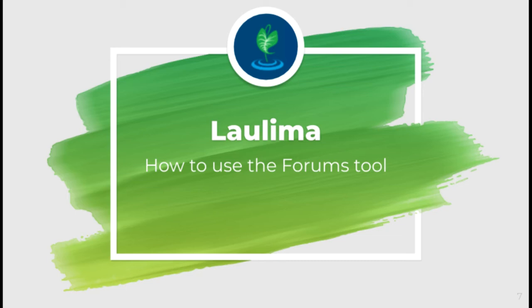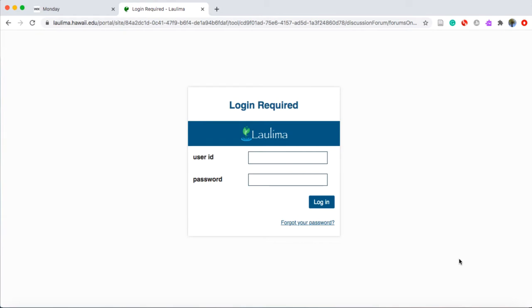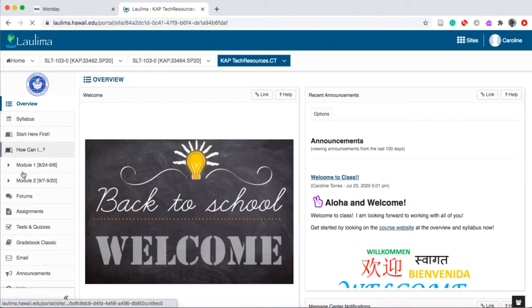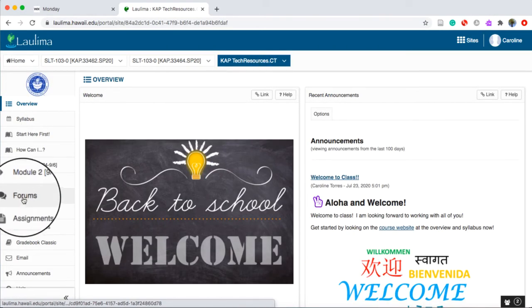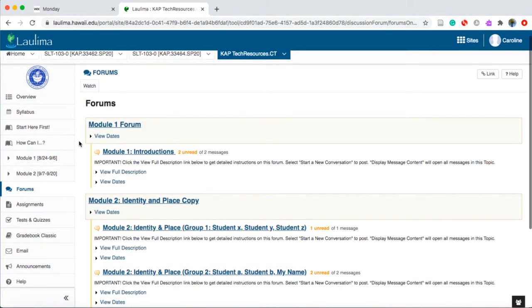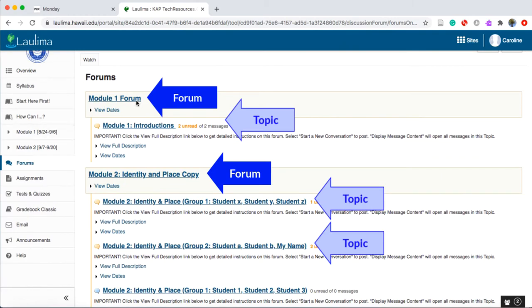This video will show you how to use forums in Laulima. The first step is to log into Laulima with your user ID and password. Select your course, and then find Forums on the toolbar in Laulima. Once you're in Forums, look for the correct forum and topic.